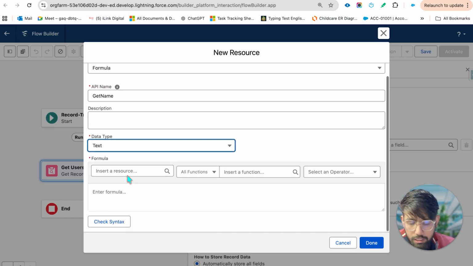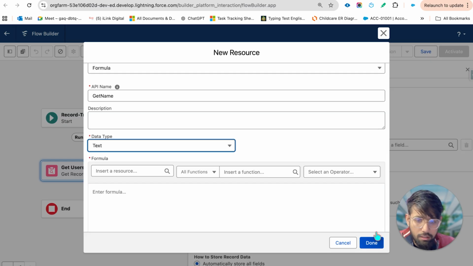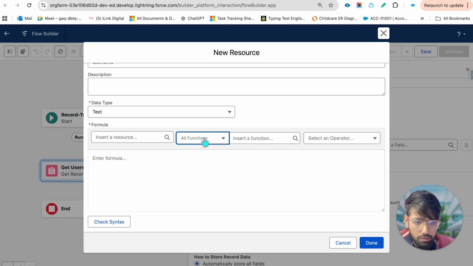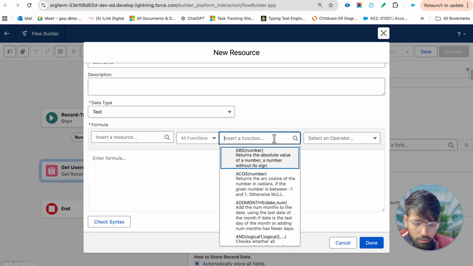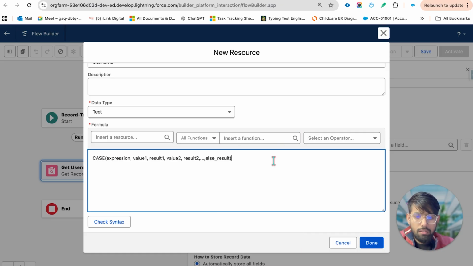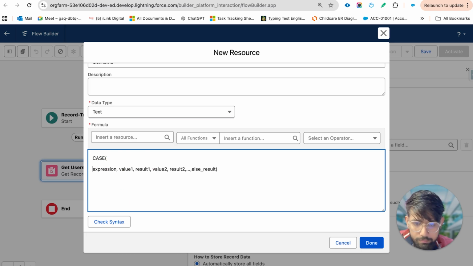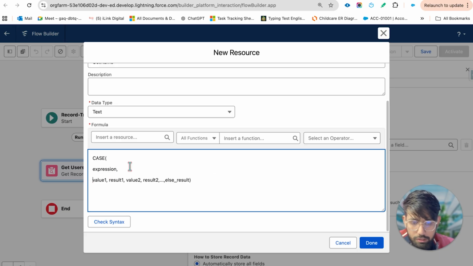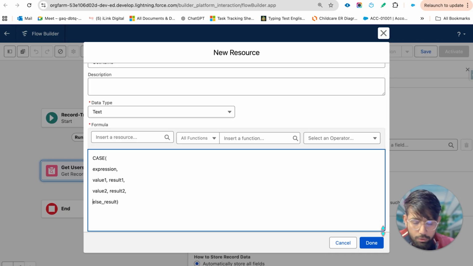We will put the data type text, and here we will use the CASE function. If you want to use CASE, we can select it from here. This is a CASE expression you need to put. Let's break it down: expression, value 1, result 1, value 2, result 2, and else result.